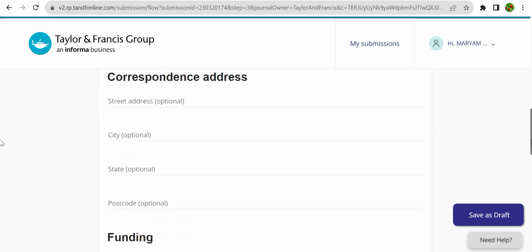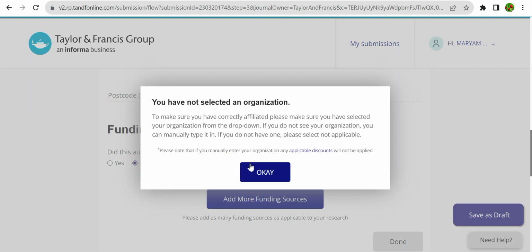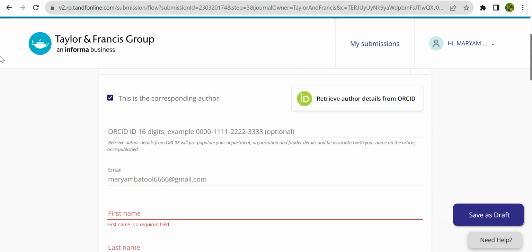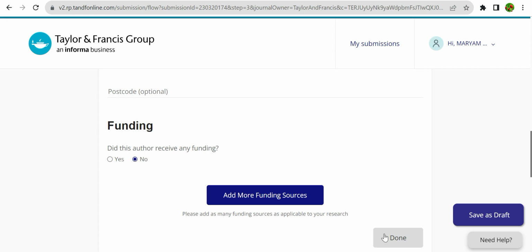After that they are asking for street address, city, state, province. These are optional, you can fill them or not. After that you need to add some detail about funding, whether your research received some funding or not. If you have not received any funding, you can click on no. If you have been funded by some company or institute, you can click on yes, and then you need to fill in the funding detail. Once you have added all the detail, you just click on done.